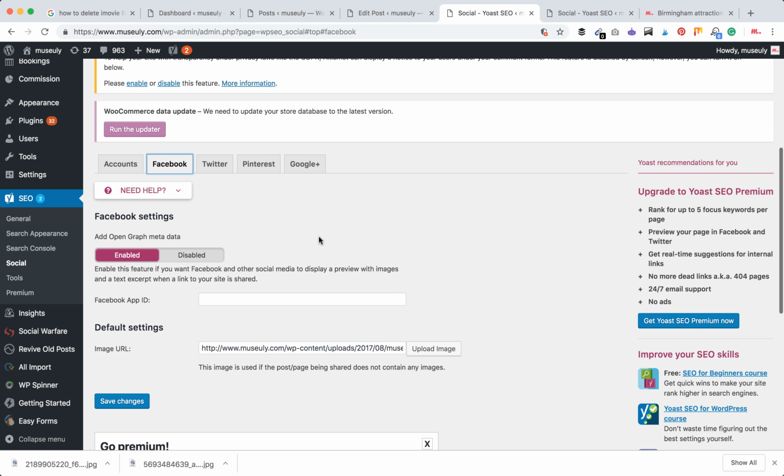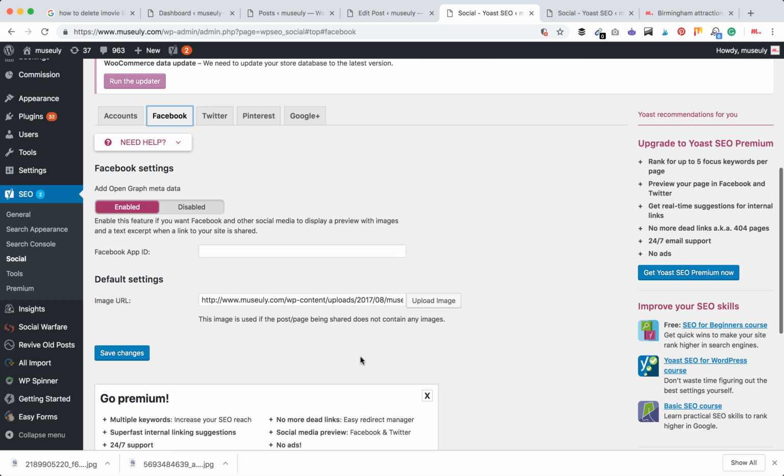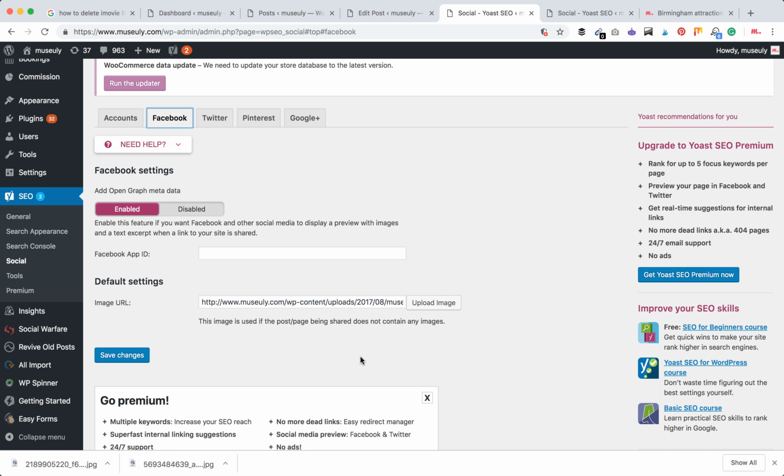For example, for Facebook, you can set it as enabled, and then you can put your default image for Open Graph in Facebook. So if you forgot to set a featured image or a specific Facebook Open Graph image, this default image will appear. So it's really useful.